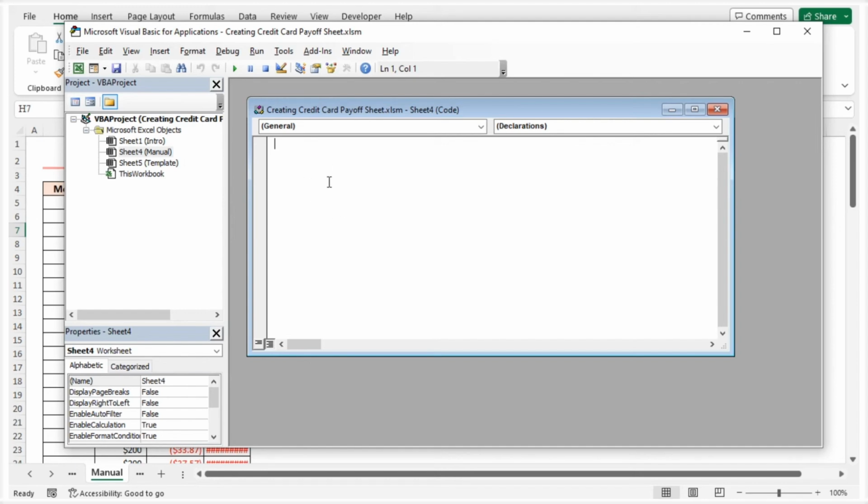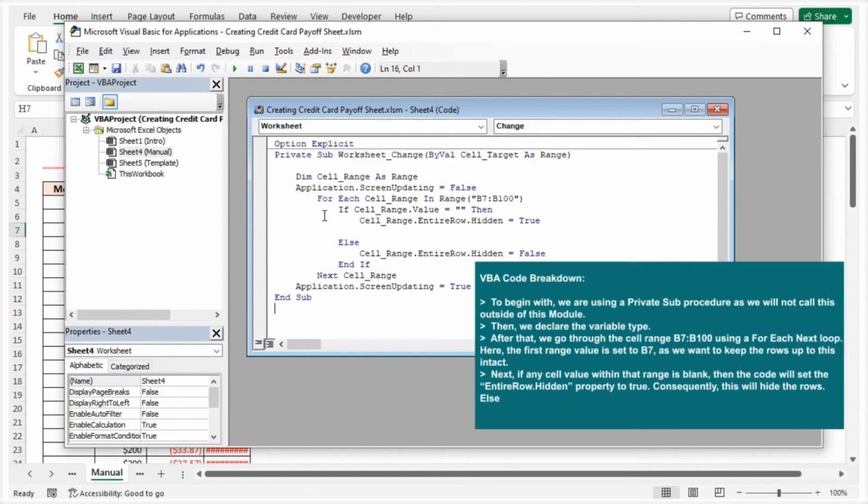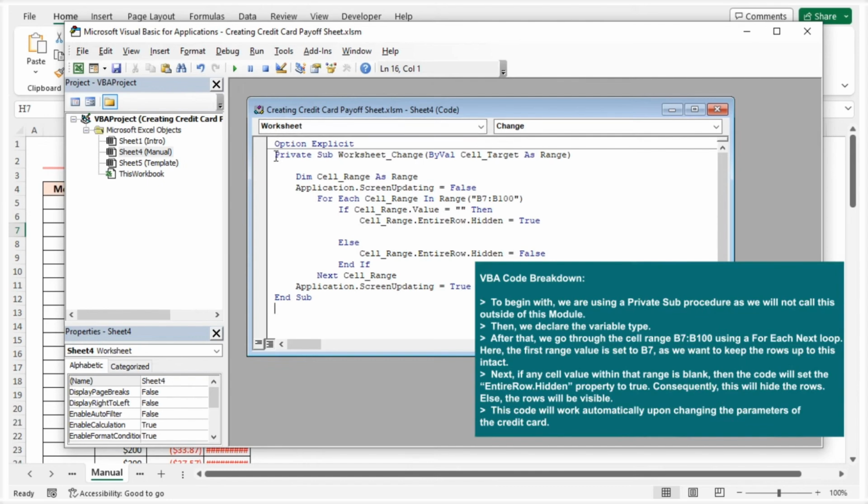Now, I'll paste my VBA code into the module. We'll find the code from the article link in the description box. To begin with, I'm using a private sub-procedure as I won't call this outside of this module. Then, I declared the variable type.